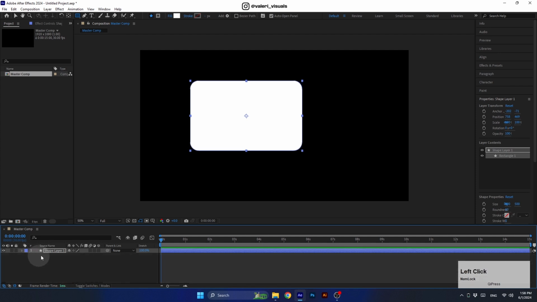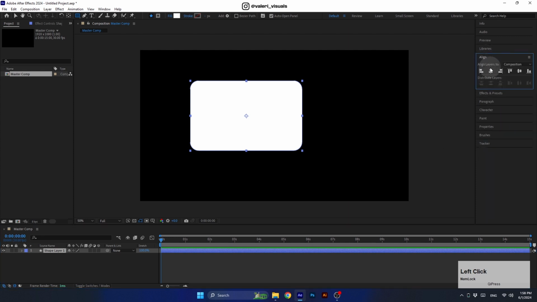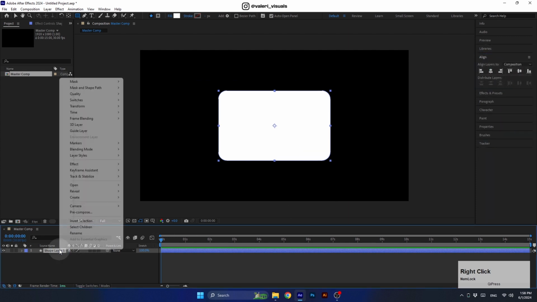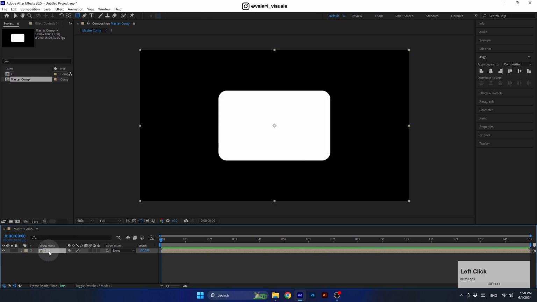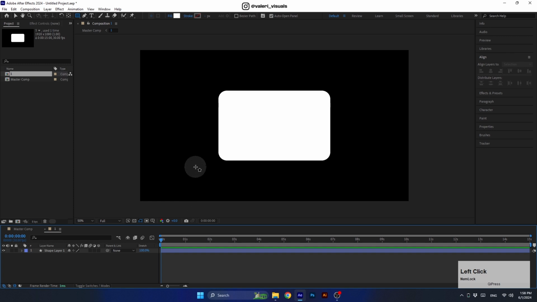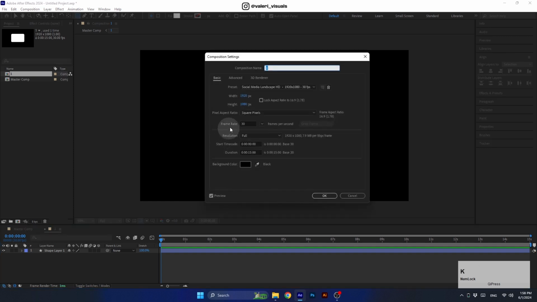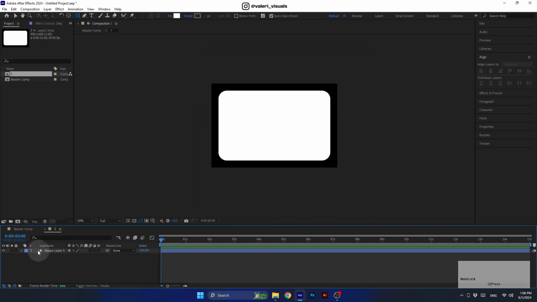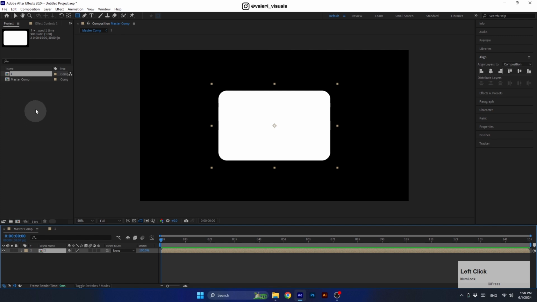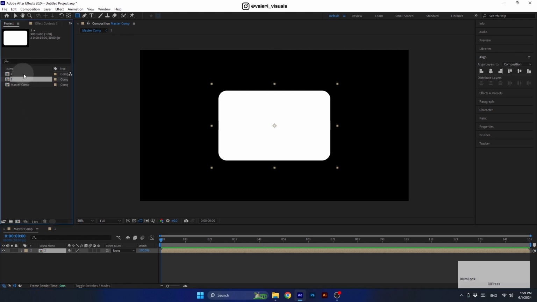Now let's align this shape to the composition and then pre-compose it so we can make changes in this comp to create different designs for the chart later in the project. Now let's enter this pre-comp and press Ctrl K to adjust the size to fit the size of our shape. Great. And now let's go back to the master comp and duplicate this pre-comp from the project panel. This way we can make changes in this pre-comp and it will not affect the first pre-comp.